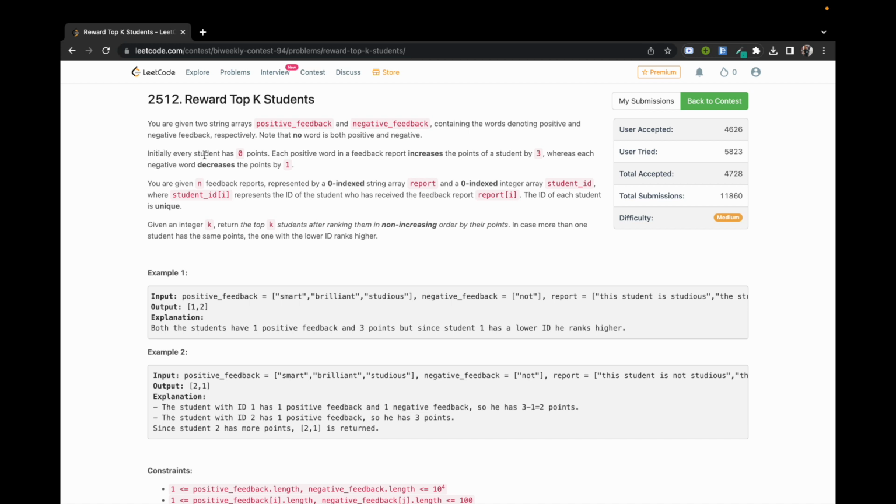Initially, every student has 0 points. Each positive word in the feedback adds 3 points to the student, whereas each negative word decreases the points of the student by 1. Also, we are given n feedback reports, which are represented by a 0-indexed string array report and a 0-indexed integer array student_id, where student_id[i] represents the id of the student who has received the report i, and the id of each student is unique.